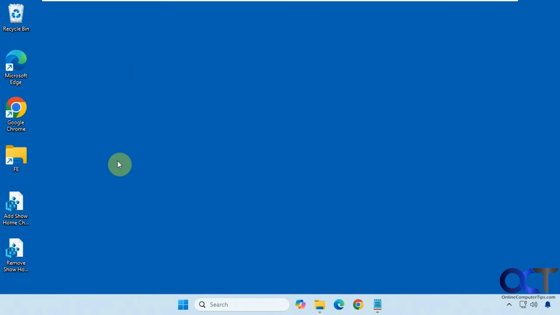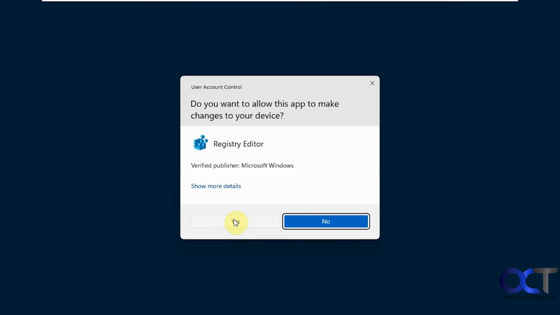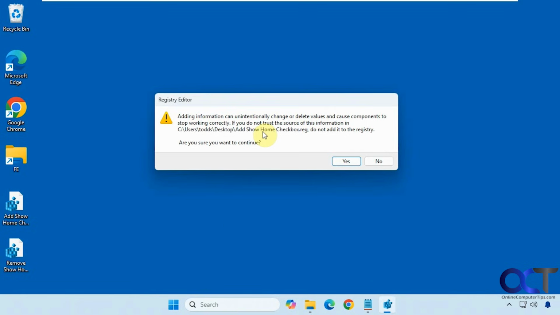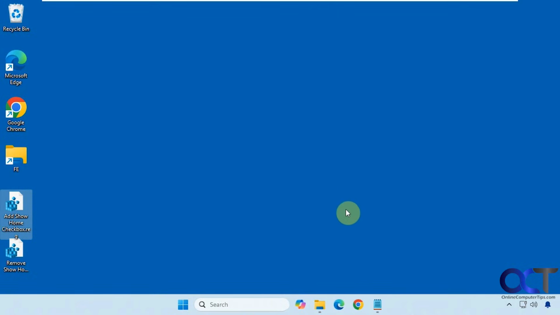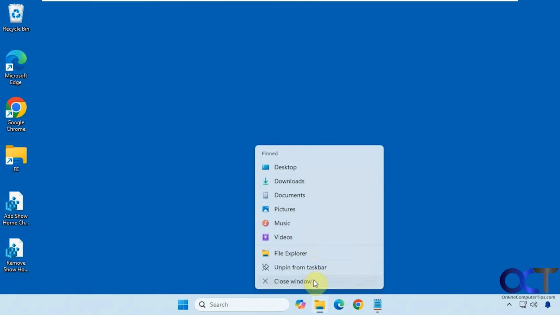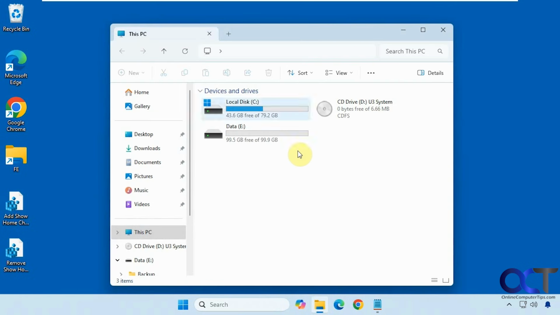All right, so all we need to do is double click on the Add Show Home Checkbox registry file. Click on Run. Click on Yes to the UAC prompt, so you'll need to be an administrator to do this. And then this is just telling us that it's going to add the values from this registry file to the registry. So we'll click on Yes. And then OK. Nice. Let's close File Explorer and reopen it here.